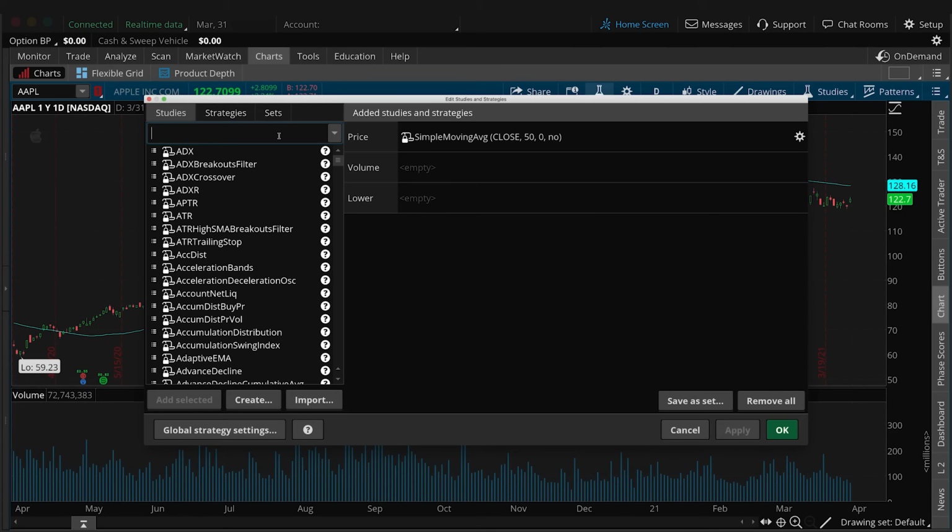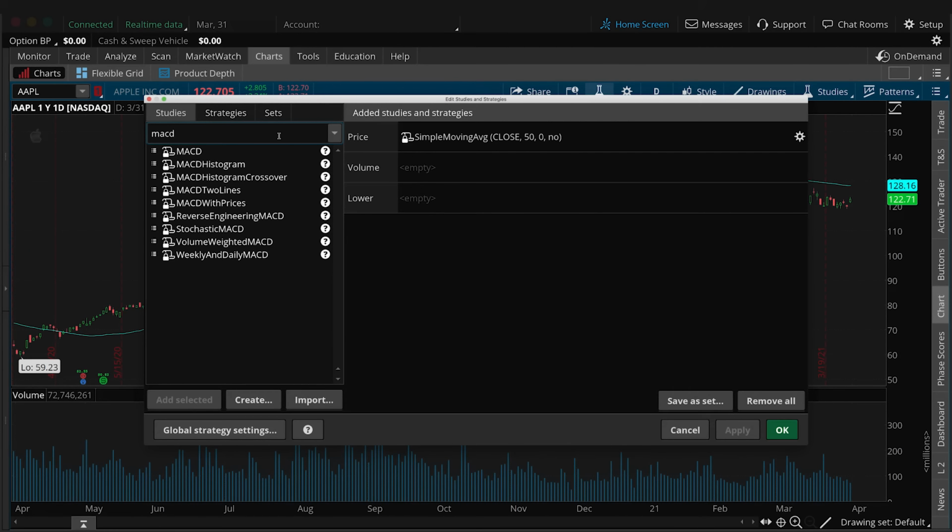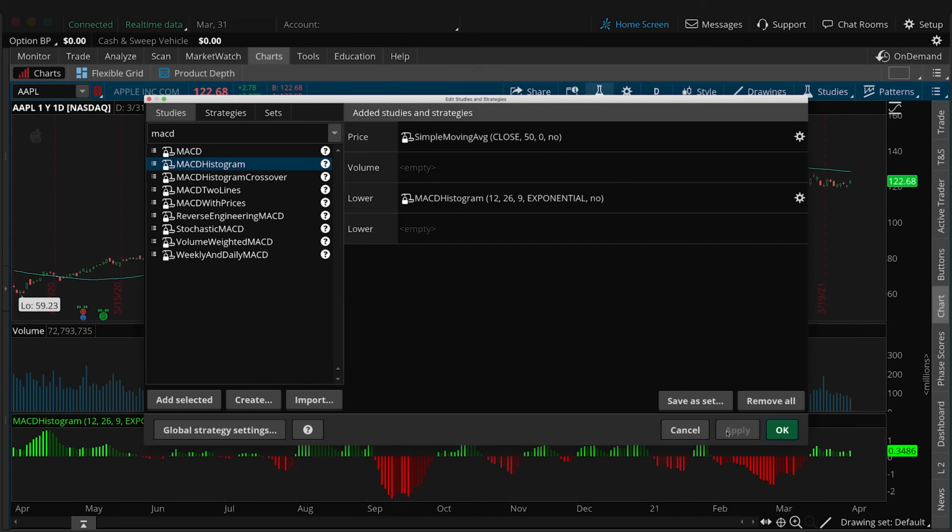We could go down and find this among the M's in alphabetical order, or we could just type in that acronym, MACD. And you can see that only the studies that contain the acronym MACD are now displayed. I'm going to select MACD histogram, and I'm going to click Add Selected. And this is going to do two things. First of all, it's going to populate over here in our lower studies. And then as I click Apply, you'll see the MACD appear down below. There we go. There's our MACD histogram.